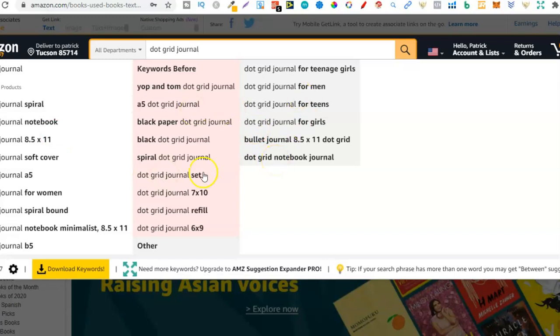But this isn't really niching down. You really need to niche down in the dot grid journal niche to make those sales. Now, how do we do that? Well, it's pretty simple. We can use hobbies, animals, sports, foods, plants, things like this. So in this instance, let's go with animals.